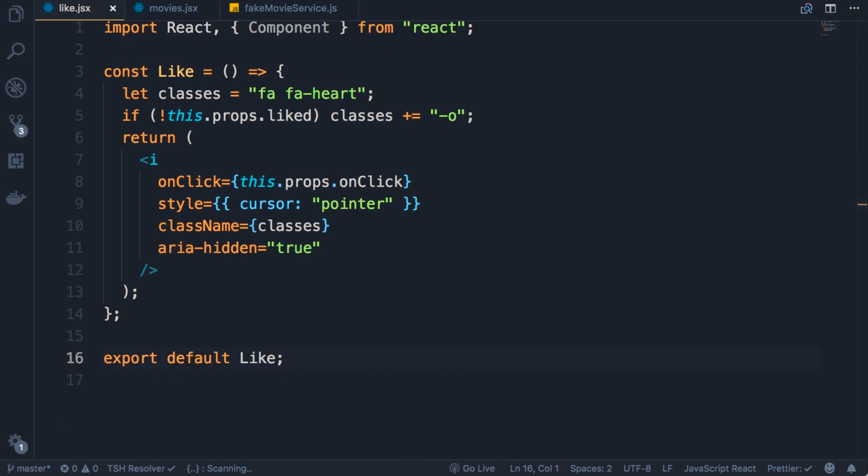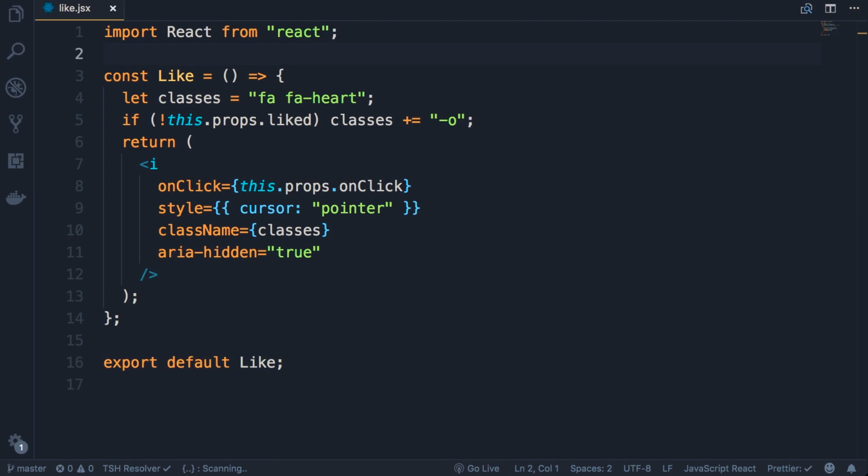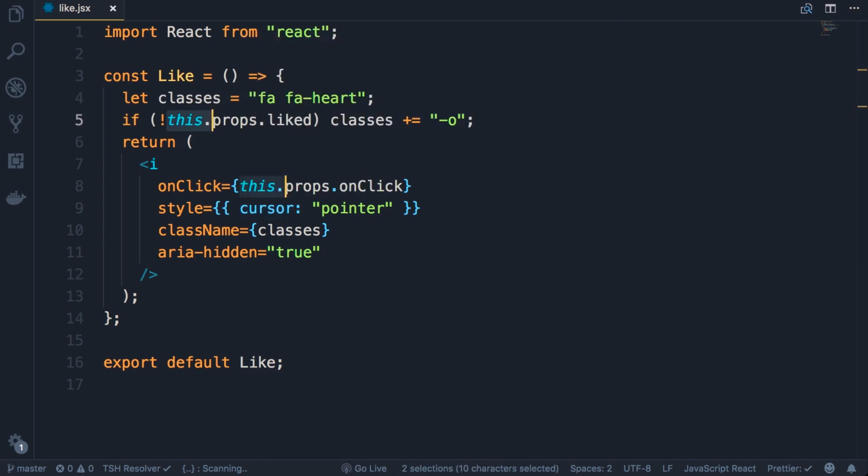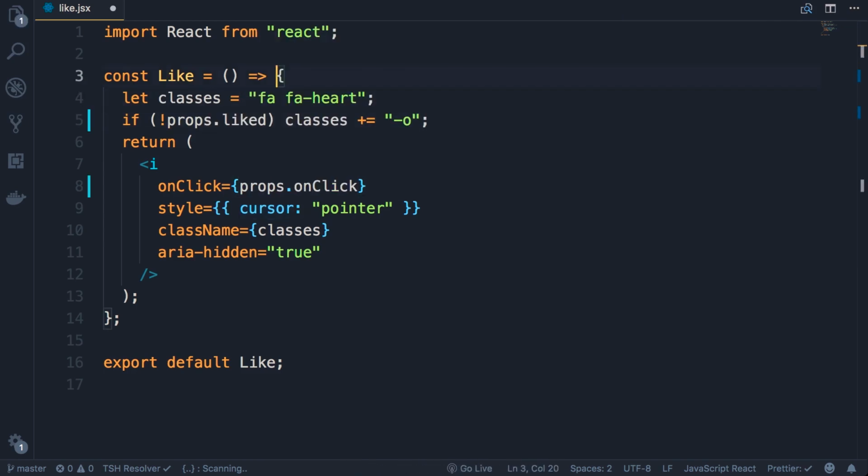Just remember, when you convert a class to a functional component, you should get rid of all the references to this. So I'm going to select both these references, delete them, and then pass props as a parameter to this function.